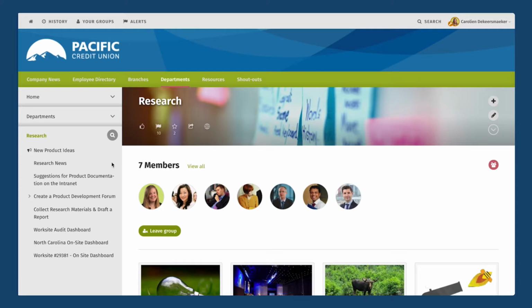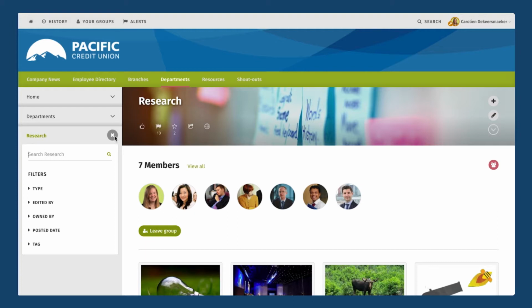Now, the super nav is visible on all pages throughout your internet site with one exception. You are able to hide it from your homepage if you wish. The next thing to note is this magnifying glass icon that appears here next to research in the super nav. If you click on this magnifying glass, you can enter search terms, and ThoughtFarmer will restrict the search results that you are going to see to only return content that lives within this research section. This is referred to as a section or scope search, and it's a great way to find content when you have a general idea of where it lives on the site, but you can't recall the exact page or file name.